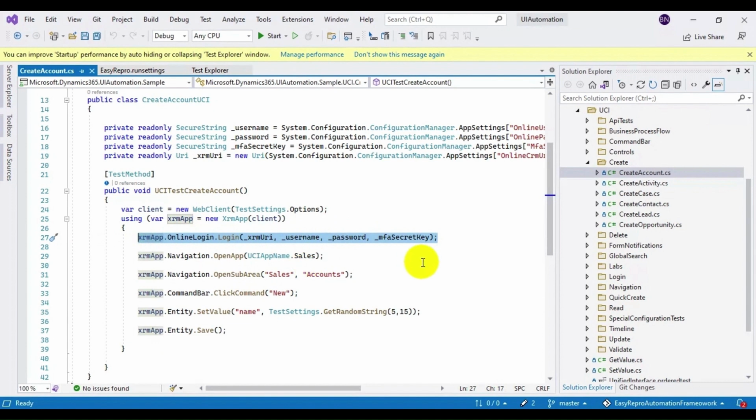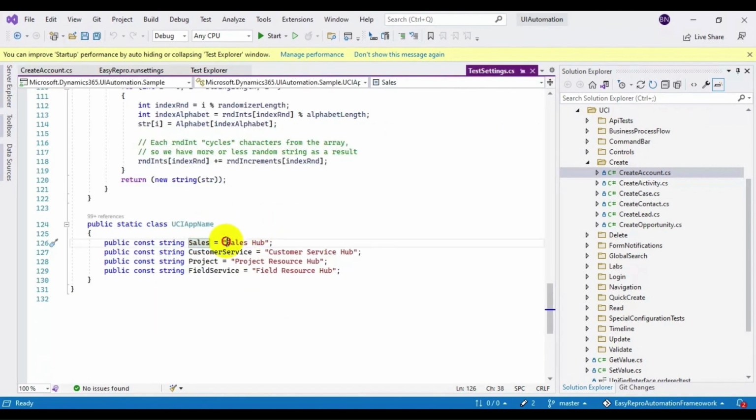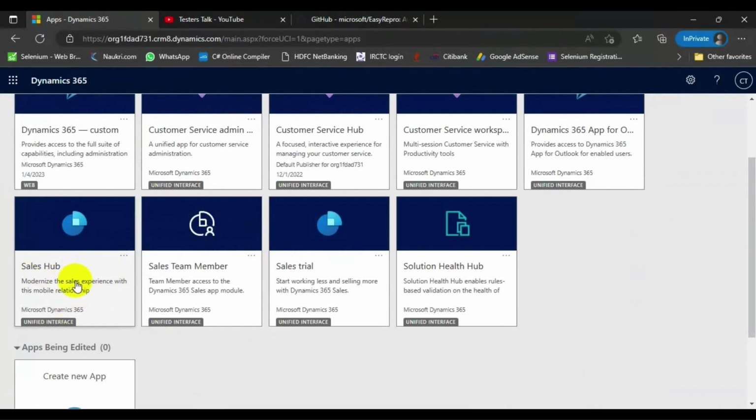In the app config file, we will be providing all the details. After providing all these details, the application gets logged in. Then there is a command called XrmApp.Navigation.OpenApp. If I go to this sales, here you are seeing the visible text, that's the Sales Hub. That means currently it is clicking on the Sales Hub.